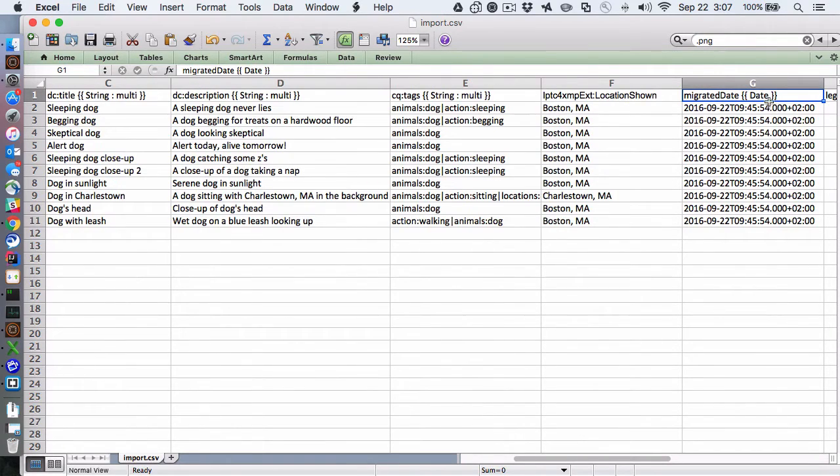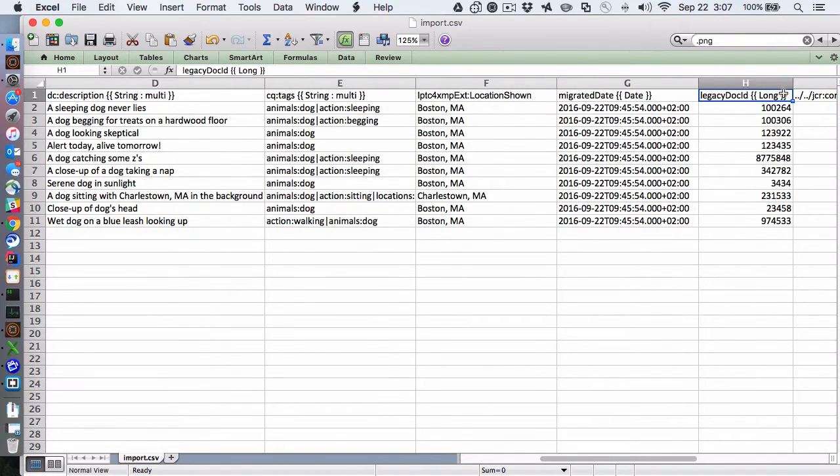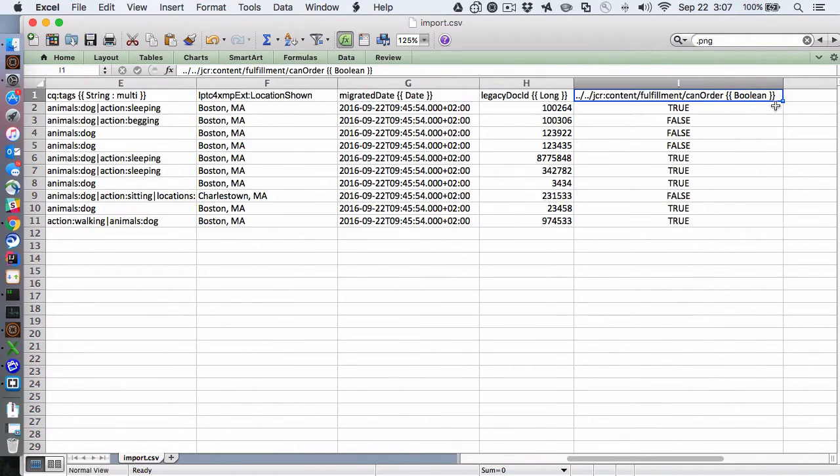We can also specify dates by providing the date property type. The dates must be in the proper ISO format as defined in the feature doc page. We can also specify integers or longs, and we can go even further by defining complex node structures.